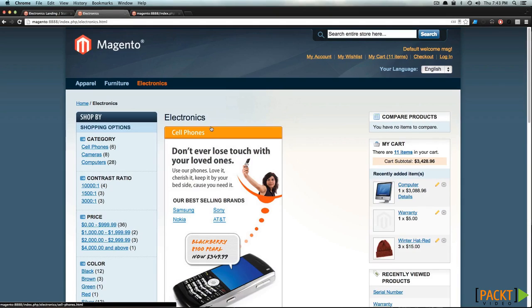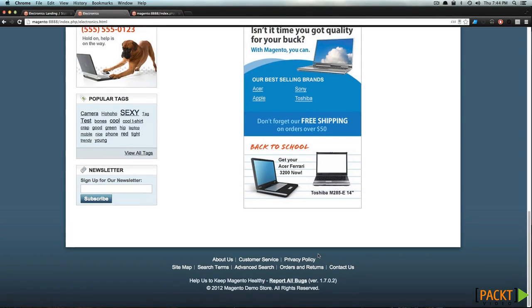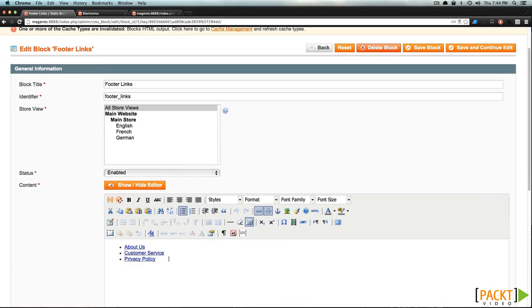Now static blocks can be placed at the tops of categories like these static blocks, or they can be placed in the footer like these static blocks. And you can even place static blocks using widgets, which we'll go over in the next video. Right now, we just need to know how to create a static block. First, let's just edit the footer links block and add our hat information to this list.